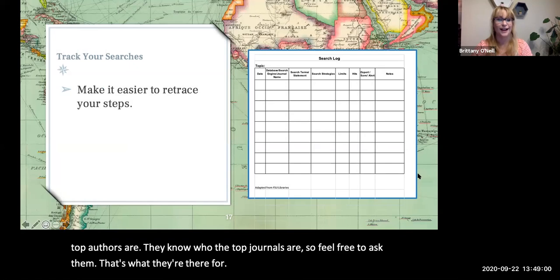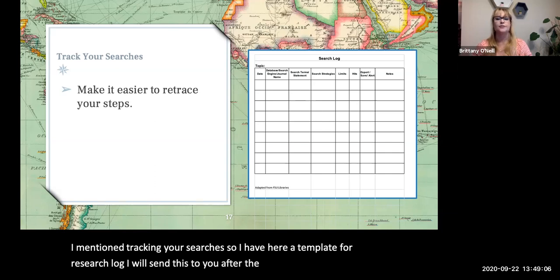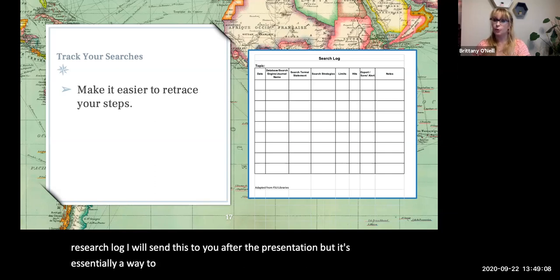I mentioned tracking your searches. So I have here a template for a search log. I will send this to you after the presentation, but it's essentially a way to keep track of your searches, good or bad. You want to do both.